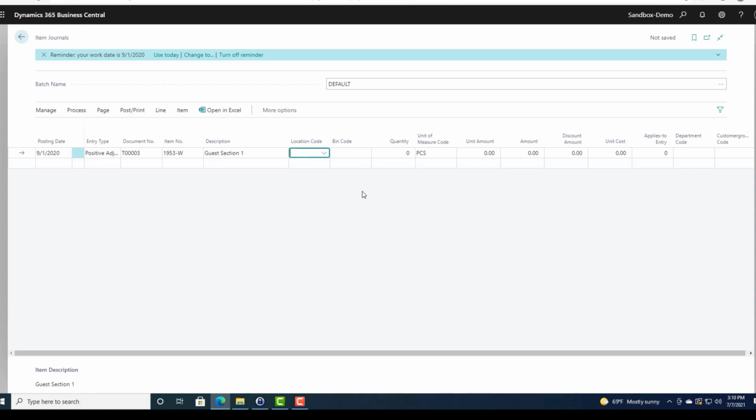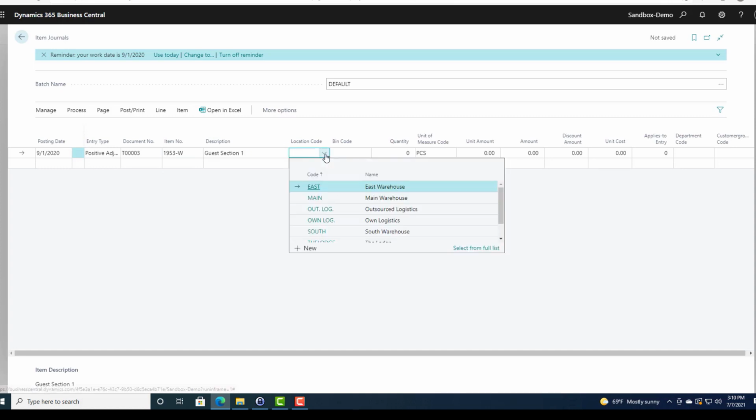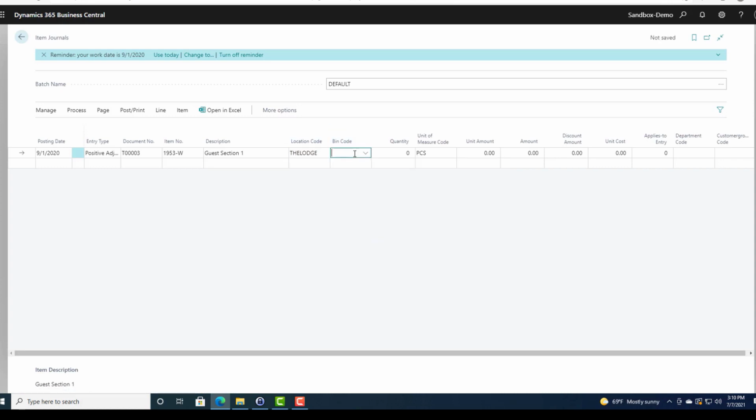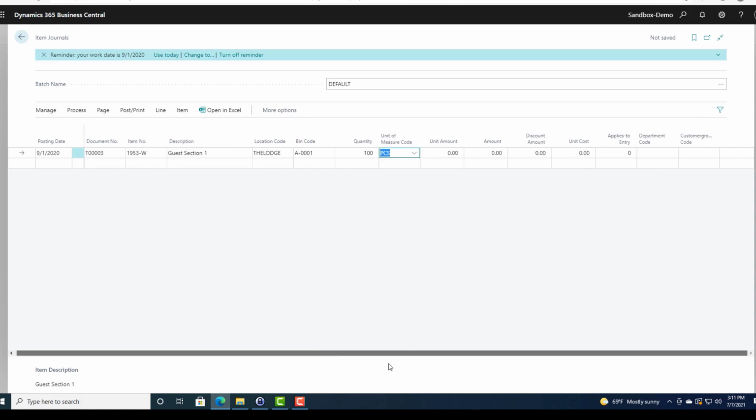I'm going to put these in my new location called the Lodge. And I'm going to select a bin here where I'm going to put them, and I have 3 available. So I'm going to put them in this first bin. And I'm going to put 100 of these in stock. That's my quantity. Let's see what else we have on here that we need.